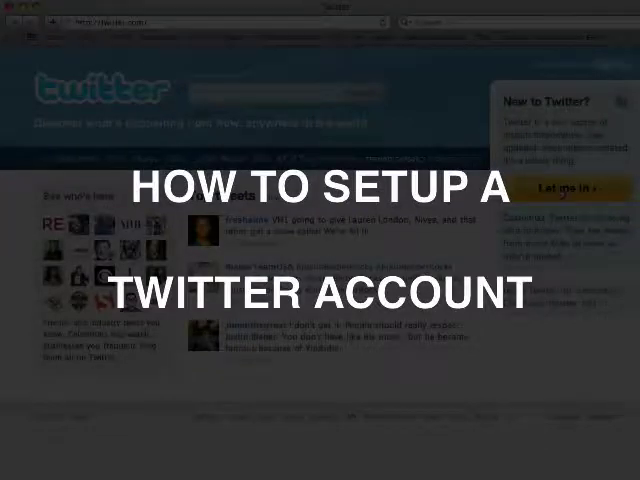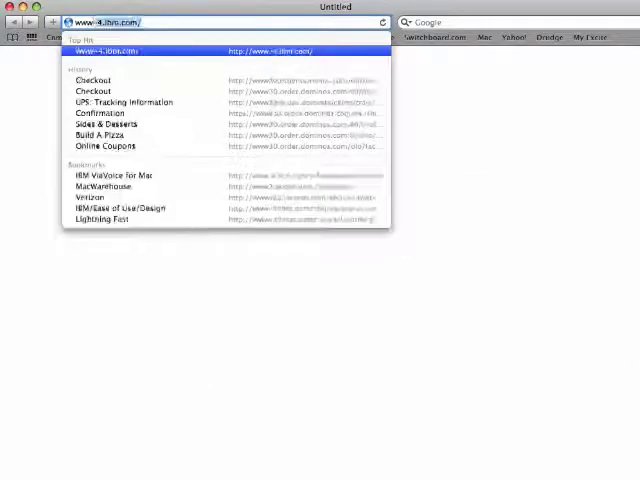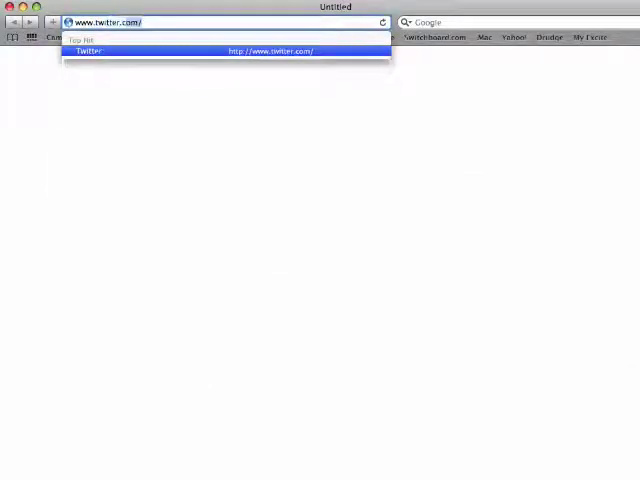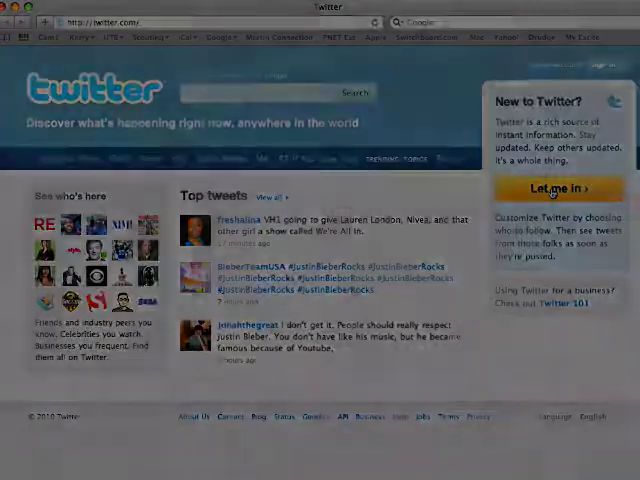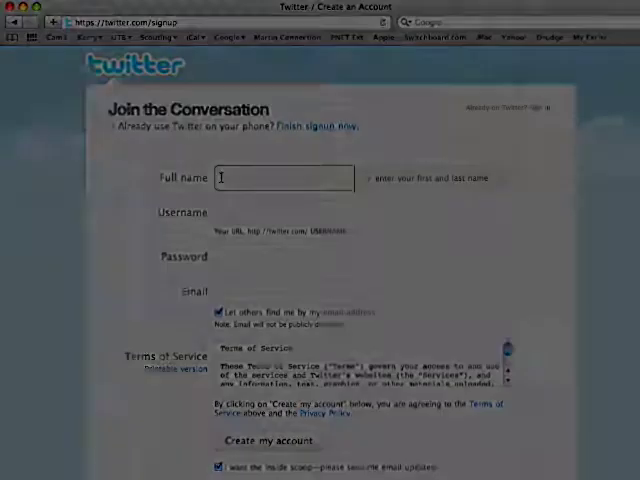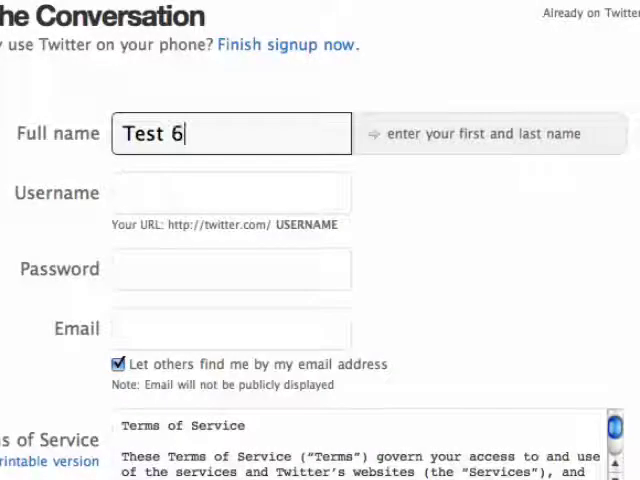How to set up a Twitter account. We need to go to www.twitter.com in order to set up a Twitter account. The Twitter webpage has a link to find and set up a Twitter account.